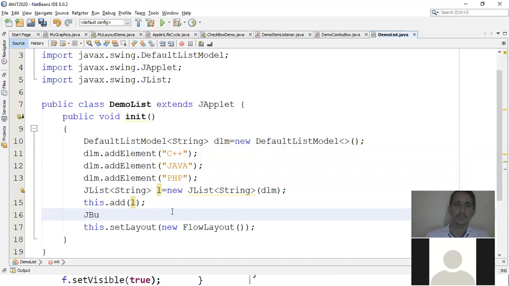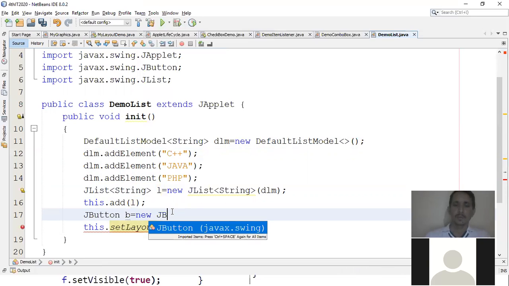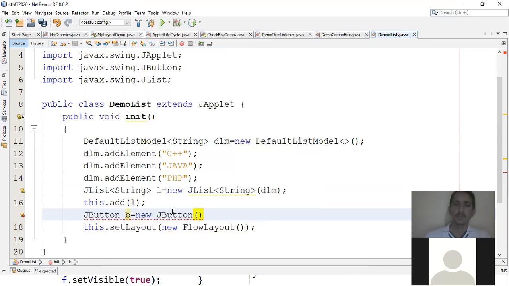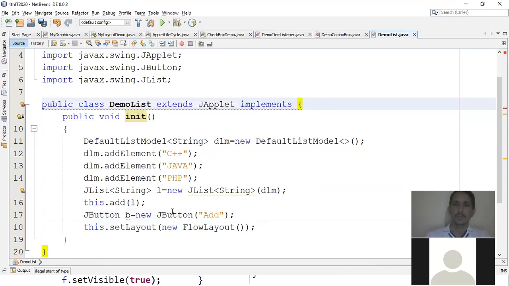JButton b equal to new JButton. Right. Suppose we need to add new items in the list box. Right. We need to perform an action for the button. It is what implements ActionListener. We need to perform the actionPerformed method.